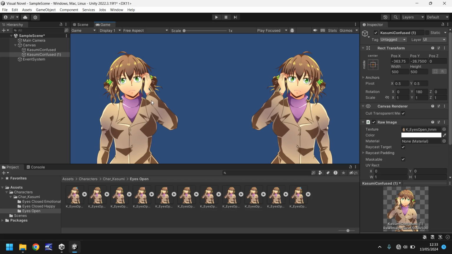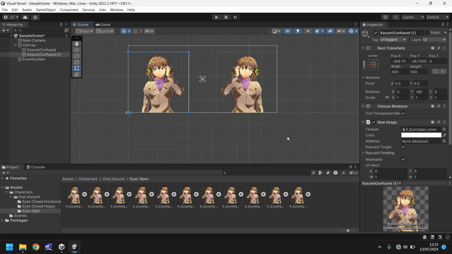I mean, you could always find some assets that have many more different versions of a character, but we're using free assets here, so we need to work with what we've got. There are different things that we could do. So we could have a different one in here. So let's choose this one.